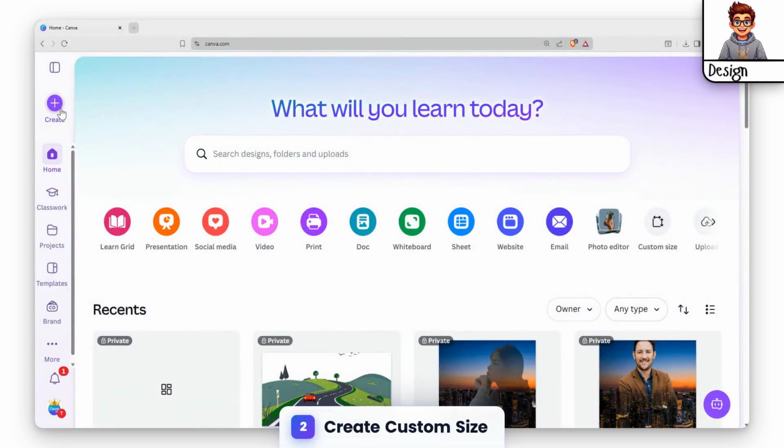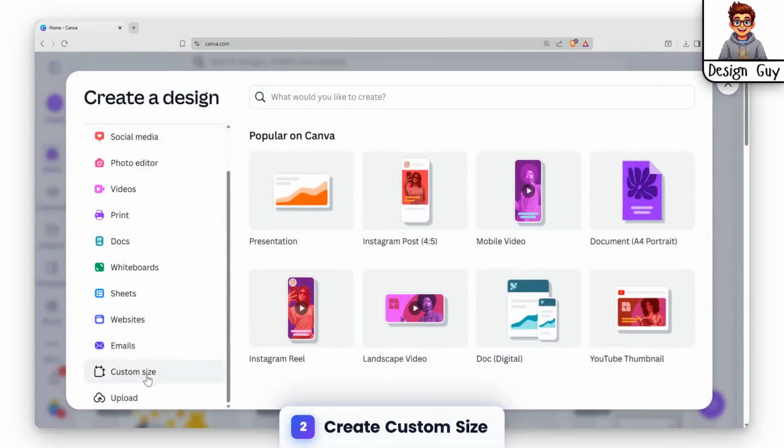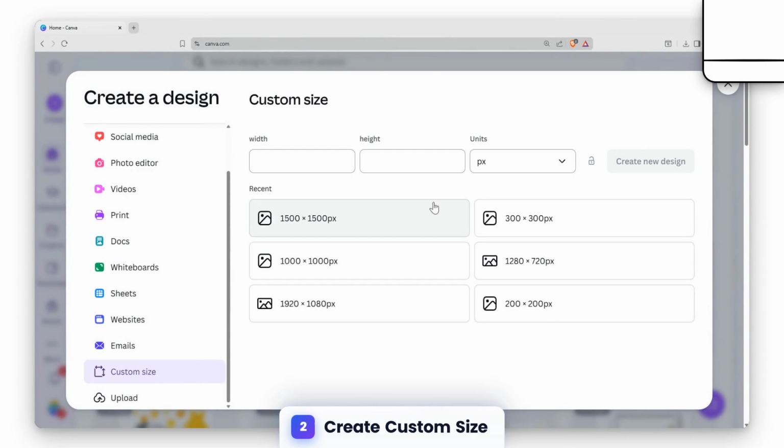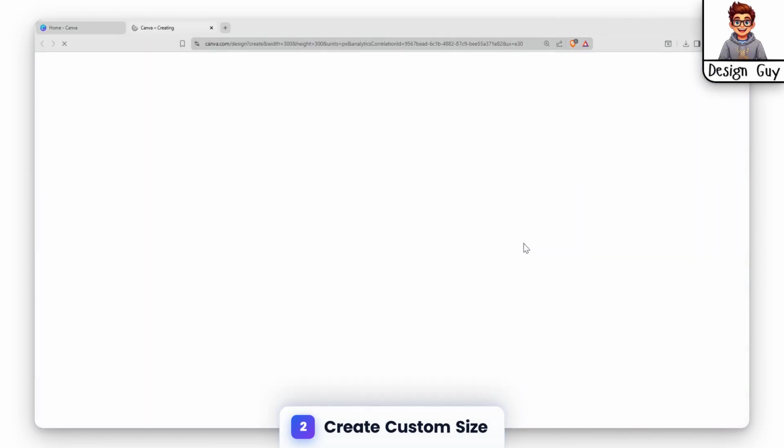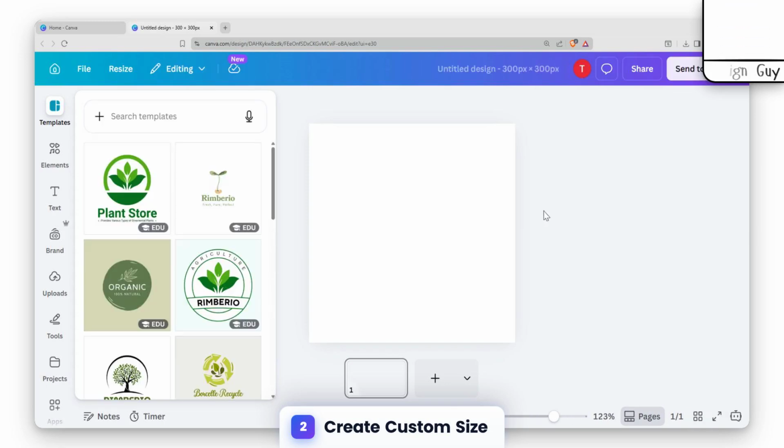Click the Create button to start a new project. Next, select Custom Size from the options. Enter your preferred dimensions to set up the canvas exactly how you want it.